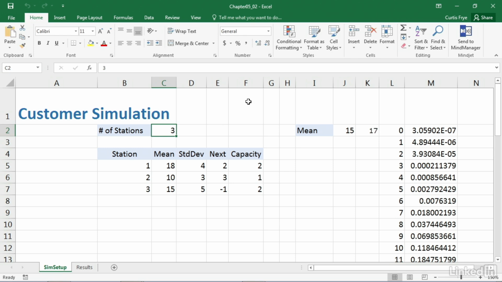I do want to point out one change that I have made to the Sim Setup worksheet, and that is that I added a column to the station information area. It's called capacity, and you can see that Station 1 can handle 2 customers, Station 2 can handle 1 customer at a time, so that hasn't changed, but Station 3 can handle 2. Those 2 stations have the largest mean processing time, so perhaps a manager thought that adding an additional employee to each of those 2 stations would help with customer flow. With that background in place, I will press Alt F11 and switch to the Visual Basic Editor.